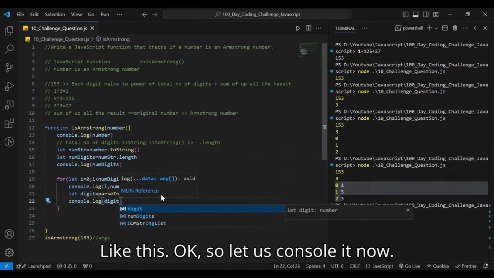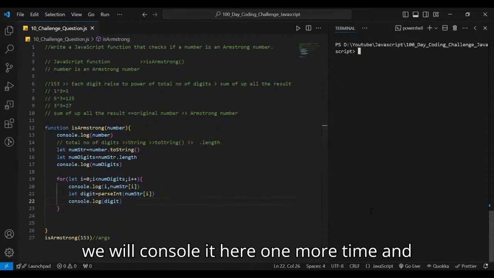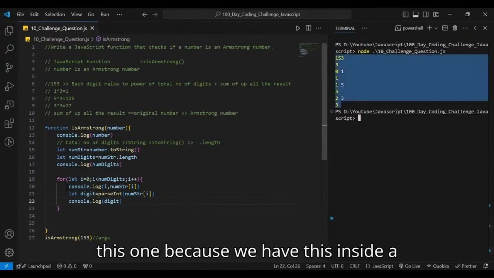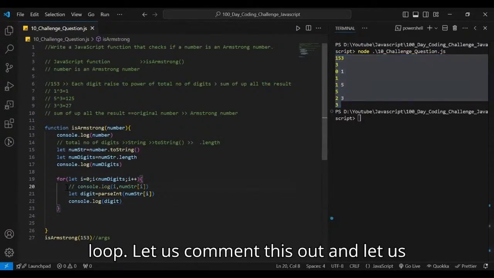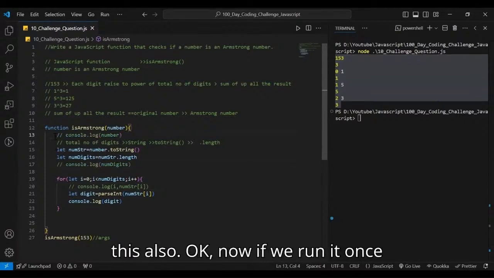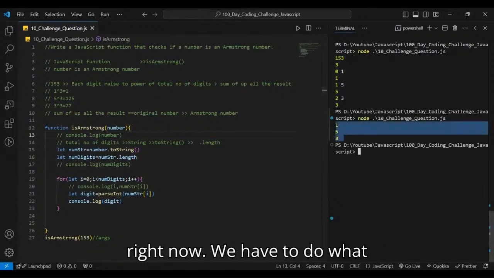Okay, so let us console it now. Once again, let me clear the terminal, and we will console it here one more time, and we will see in the terminal that I get 1, 5, and 3. Now you are getting all this because we have this inside a loop. Let us comment this out, and let us comment this as well, and this also. Now if we run it once again, we are able to see each digit, right?